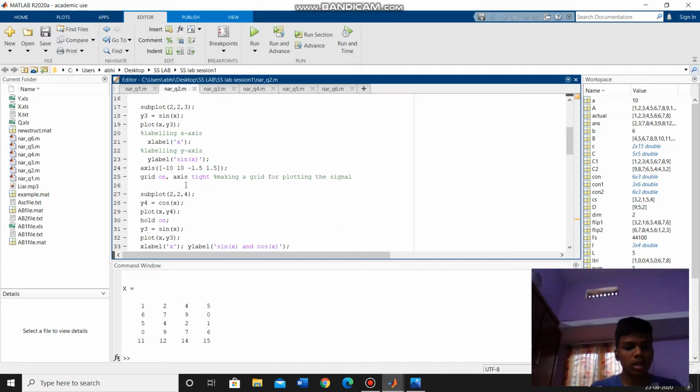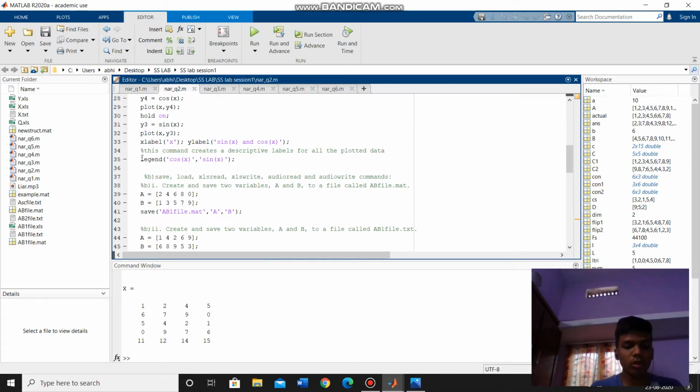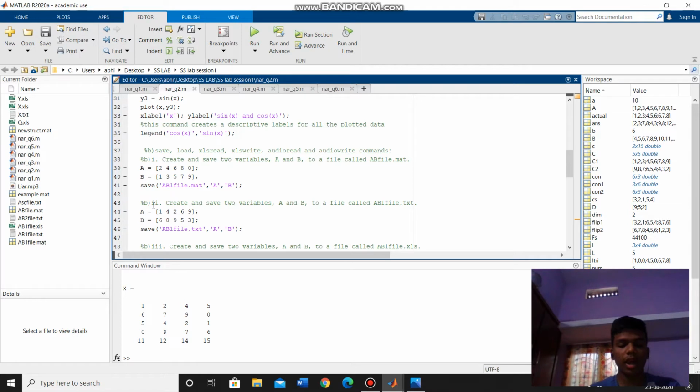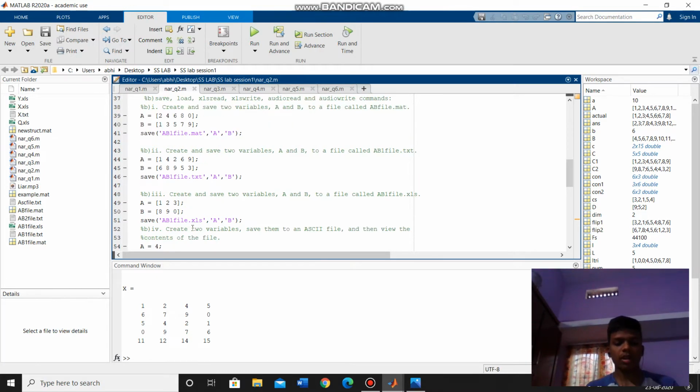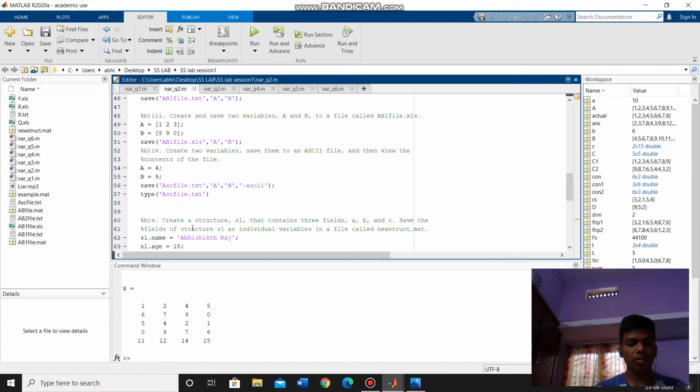And here I have used the legend command to plot cos x and sin x combined on a single plot. And after that, I have created 2 variables A and B, and I have saved them in file formats such as ab1 file.mat and next.txt, and after that .xls format. And after that, I have saved an ASCII formatted file, and to view that file, I have used the type command here.